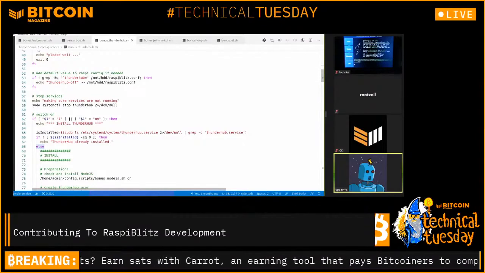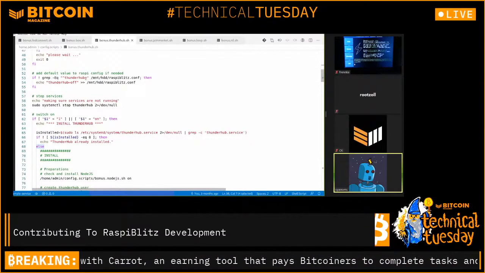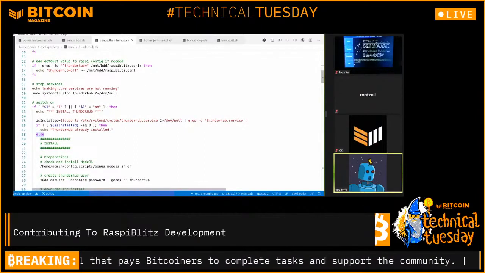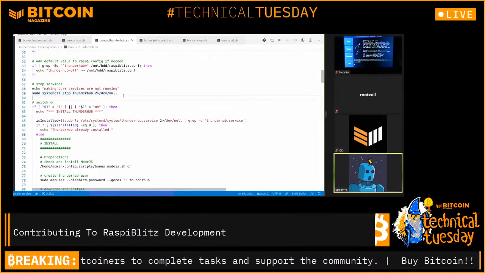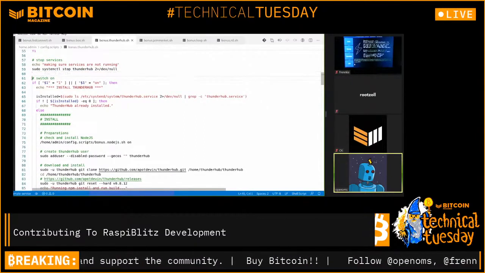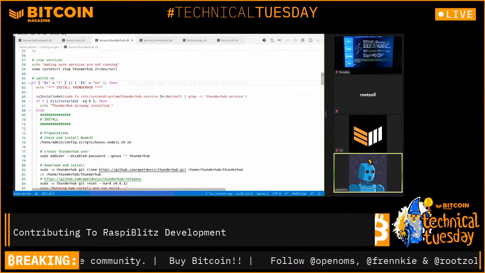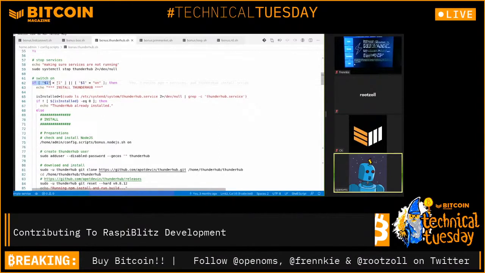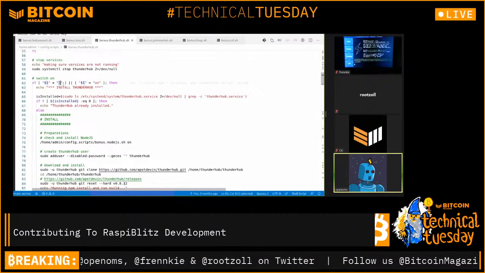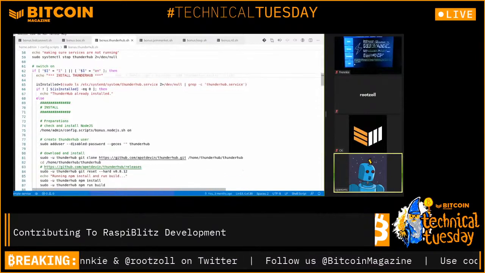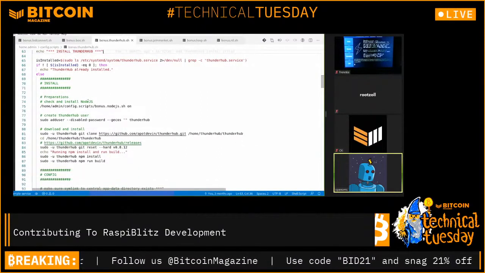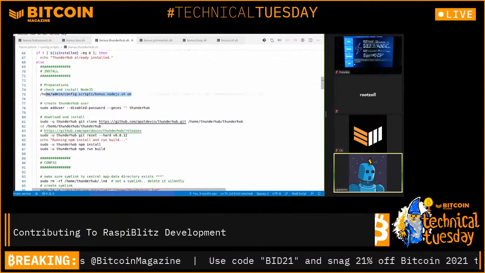Before we install, we need to make sure that there is a ThunderHub entry in the RaspiBlitz configuration file. That's what happens here. And then we stop the systemd service before doing anything with the application itself. And then here comes the time when it would be installed. So when we call it with ThunderHub sh on, then this starts to run, which is a couple of steps.